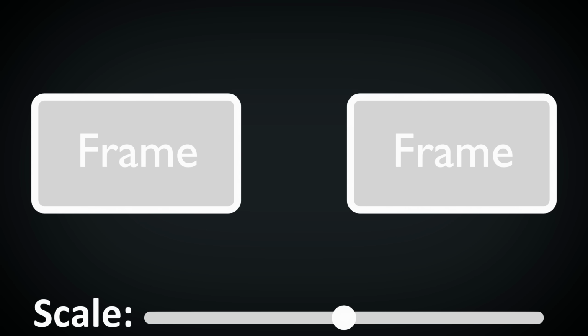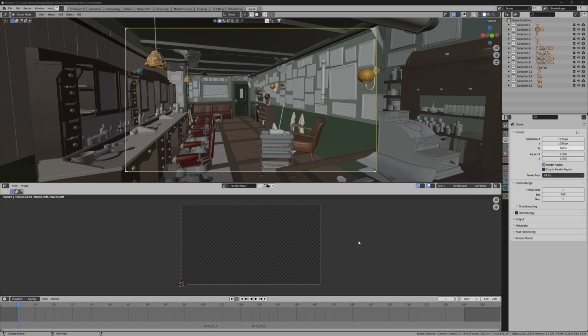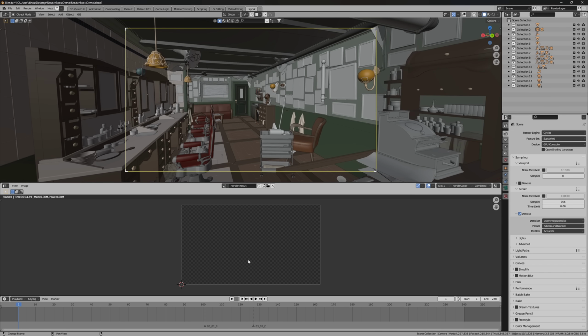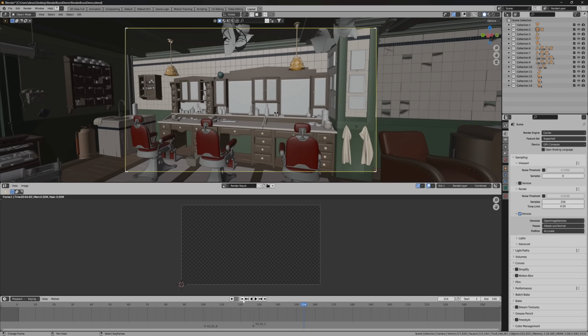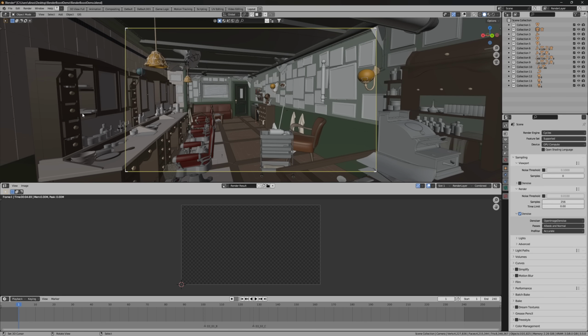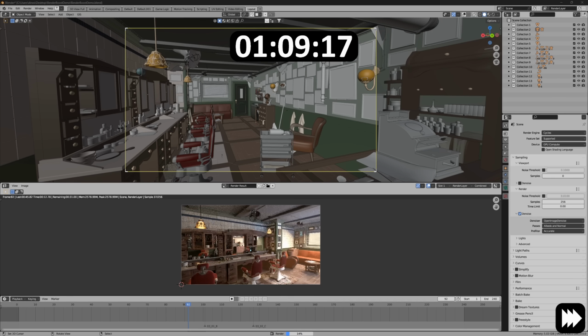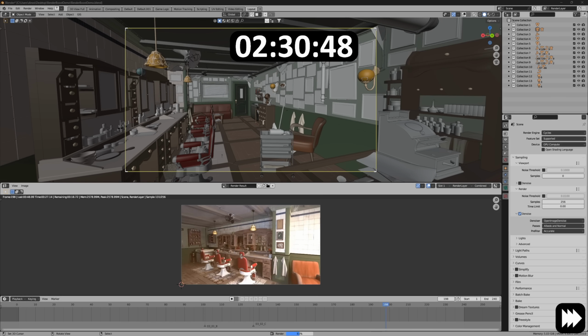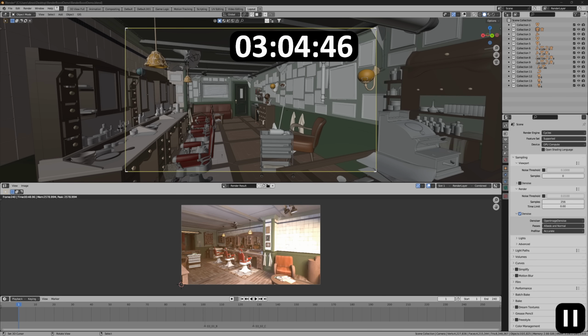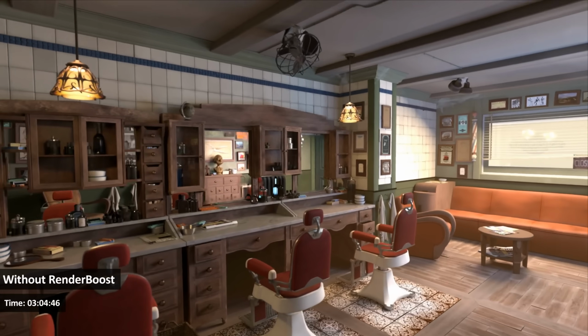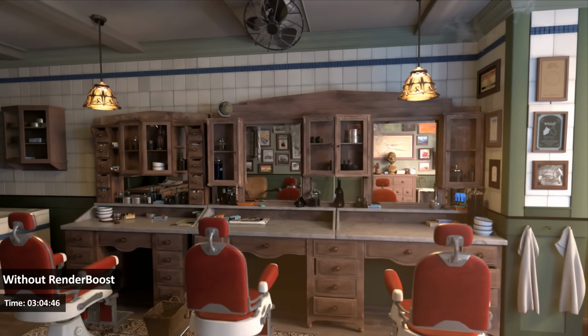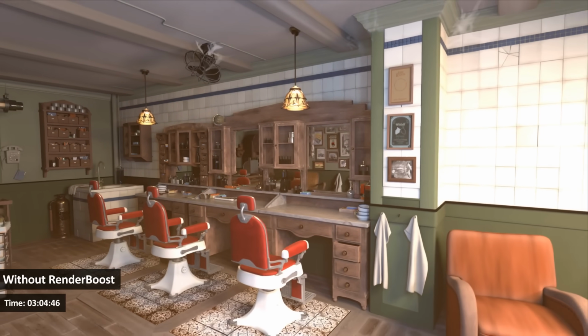Now we have had a brief introduction to the add-on, let's see it in action. Here we have the barber demo scene from Blender Foundation. I have set up a simple camera fly-through tracking the chairs. Firstly, let's do a render without RenderBoost, just so we have a reference of how long this render takes using conventional means. Brilliant, it's done. Let's have a look at the result. It's good, but this animation took about 3 hours to render. Let's now see what RenderBoost can do for this project.